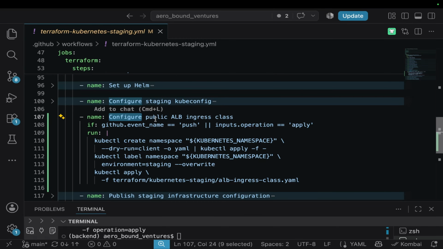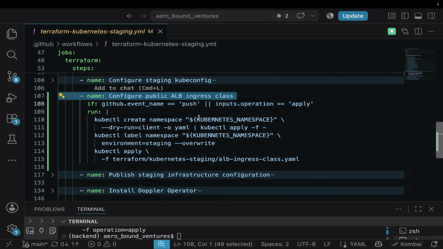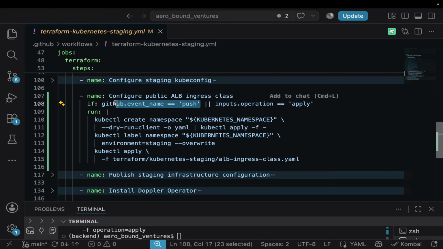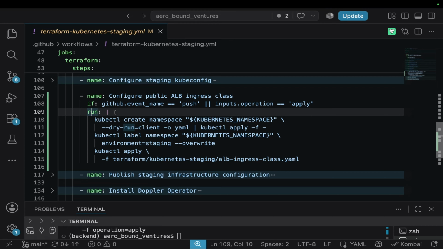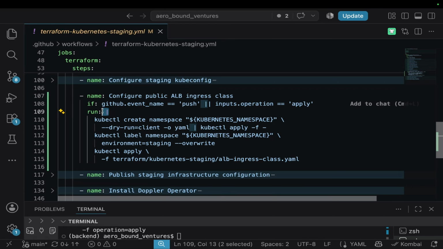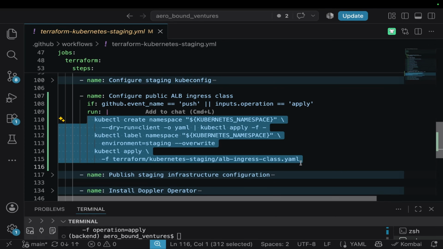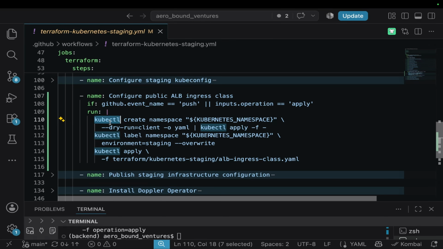It is actually. So configure public ALB Ingress class, okay? This step will happen only when it's a push, or when we manually trigger the apply operation. Then we run, okay? So run is going to execute a command, and this pipe simply means we're going to have a multi-line command. So we're saying kubectl create a namespace, okay? Kubernetes namespace. By now I expect that if you've been following, you know where this is coming from.